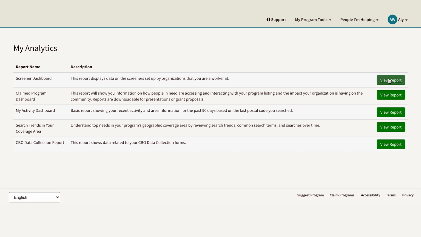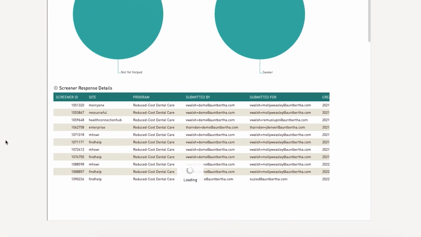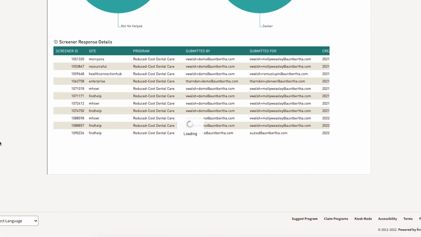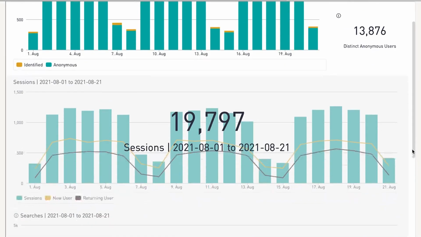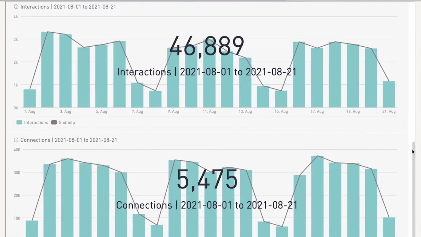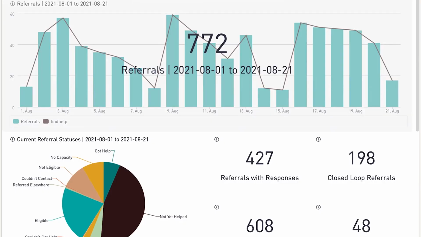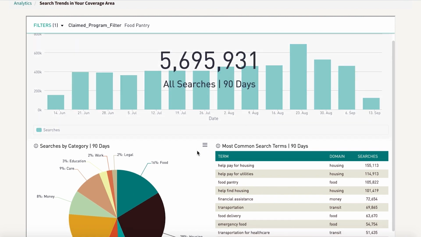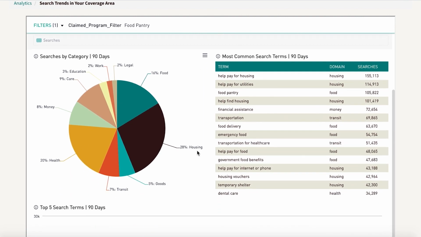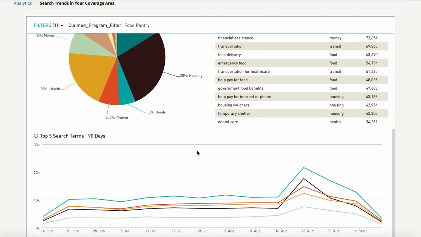The information in these reports gives you the ability to demonstrate to funders and supporters your organization's capacity and impact, and the needs in the community. If you've set up a screening form, your screener dashboard will display a data report generated by this form. Your claimed program dashboard will show you information about how people in need are accessing and interacting with your program listing. Your activity dashboard gives a basic report showing your recent activity and recent search details.